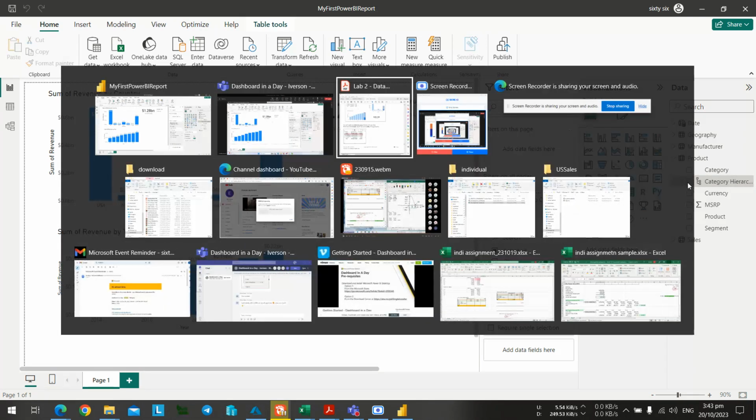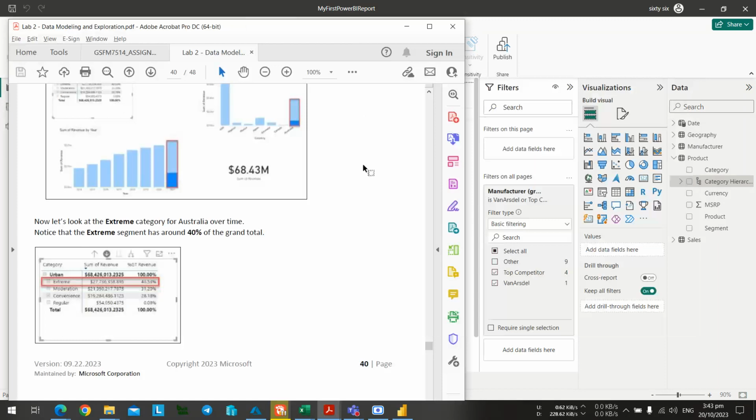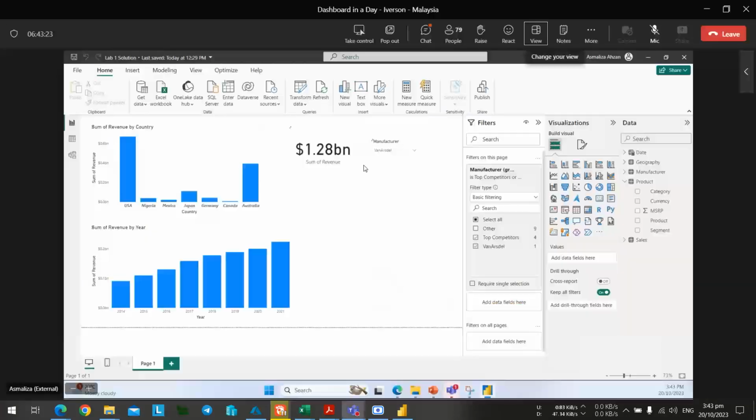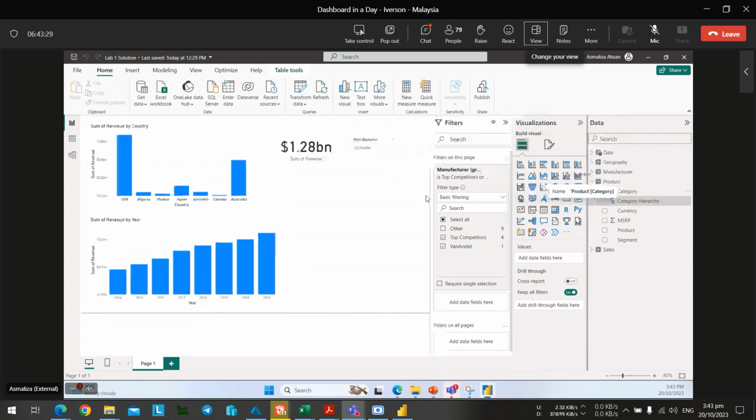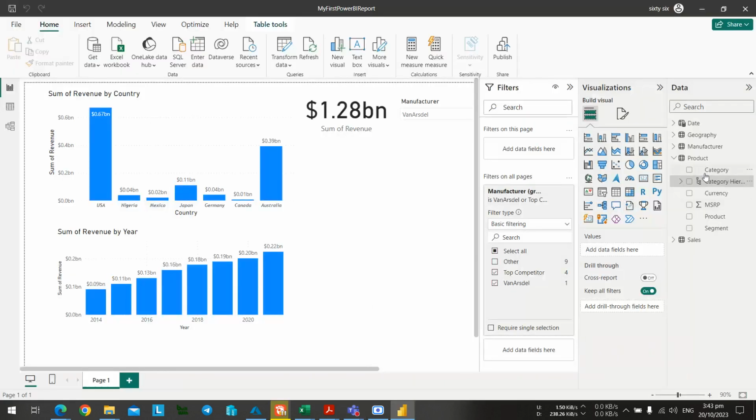We need to create hierarchy for category. So right click category and then new hierarchy. It will create a new field. Let me just resize it, called category hierarchy. We need to rename it. How to rename it? Double click, rename it to product hierarchy. Enter. So now it will become product hierarchy.